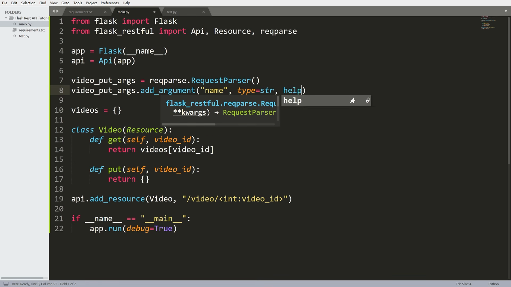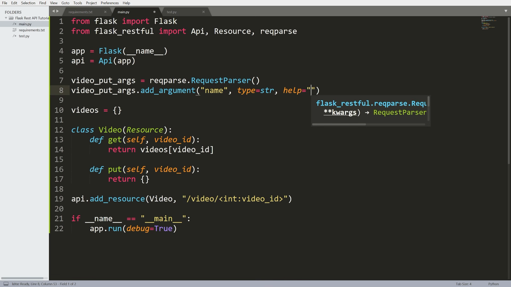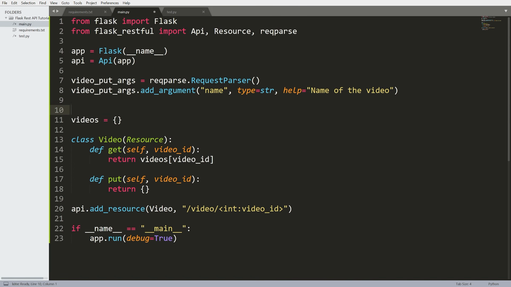And then you can put a help value. The help value is what we should display to the sender if they don't send us this name argument. It's essentially an error message. So we'll say this is the name of the video. This tells them, hey, you didn't send name. This argument is the name of the video, and you need to send it. Flask will automatically handle sending error responses to the sender if the request parser does not find the arguments that we need.